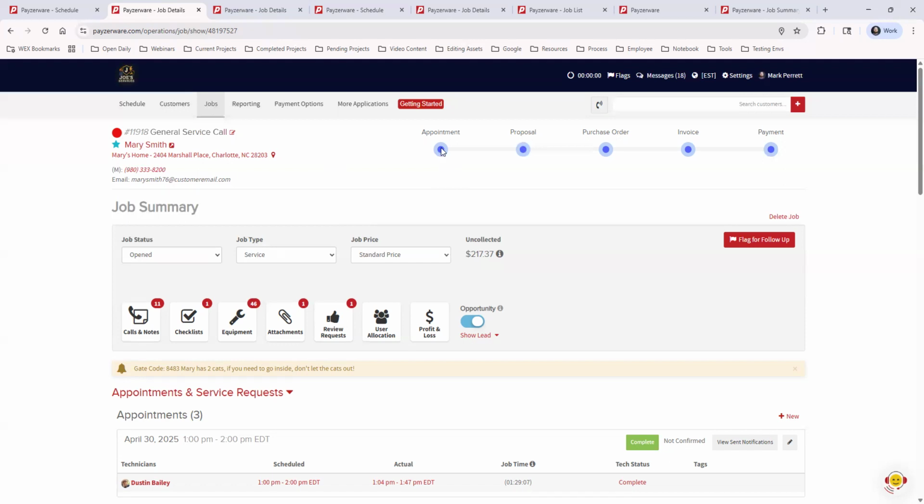We have a little job tracker at the top here. So this will let you know when an appointment is completed. Your proposal has been created and sent to the customer. You ordered parts. Invoice has been created. Payment has been made. So as you go through the different phases of each job, it just lets you know the progress. Job summary, there's a ton of stuff here.